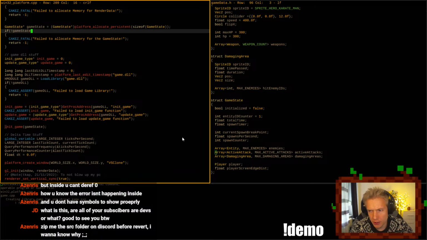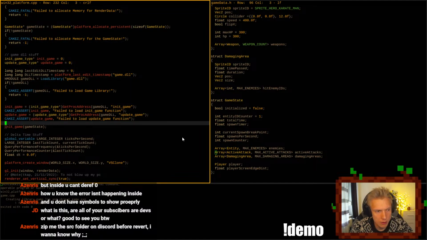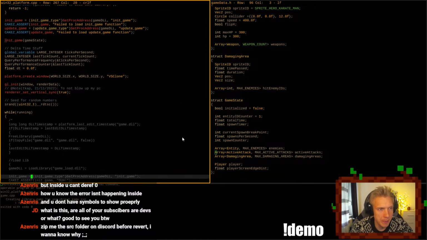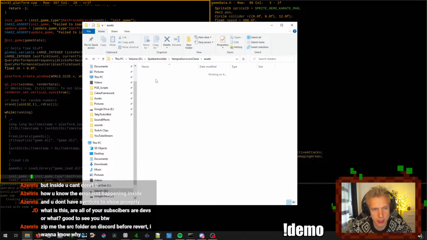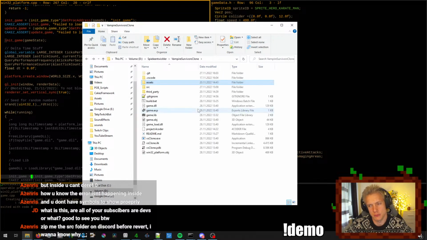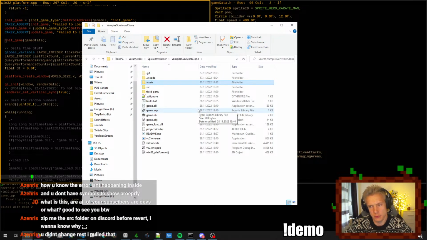Zip the source folder on Discord. Building completed. Before revert, I wanna know why. Sure, I can. But you need the rest as well. The source alone doesn't work. You also need the shaders and the textures. So I have to zip everything. You didn't change the rest, I pulled that? Okay.